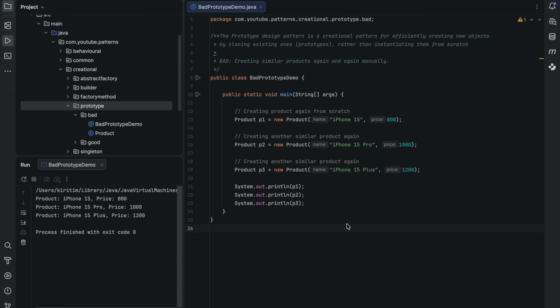In an e-commerce application, sellers often create many similar products. For example, iPhone 15, iPhone 15 Pro and iPhone 15 Plus. All of them are similar with small differences. So instead of creating every product from scratch, we can copy an existing product and modify it. This is exactly what the prototype pattern solves.